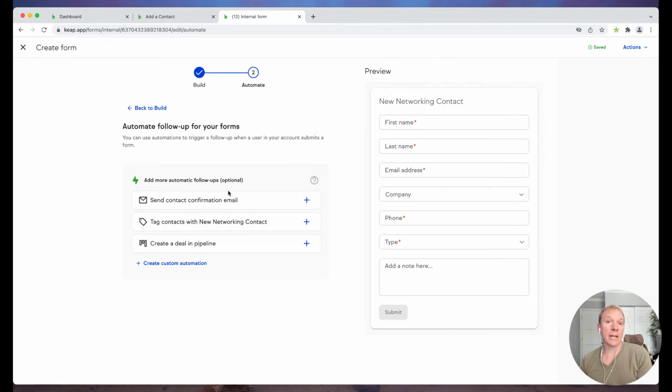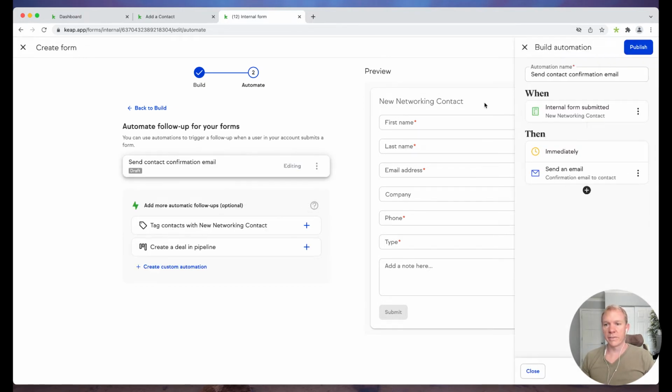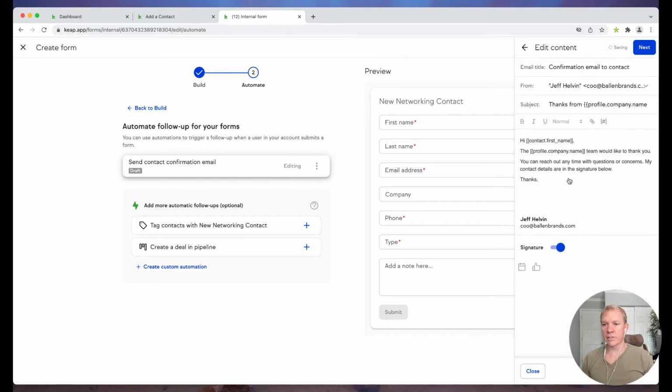Now I can create automation after I've entered them in. So let's say I want to just automatically send an introductory email after I've put them in the system, right? Something that we do on a regular basis. So it's right here, send contact confirmation email. I can hit that little plus, and now it does this little send an email. So I can click on send an email.